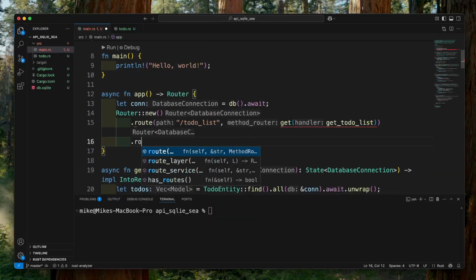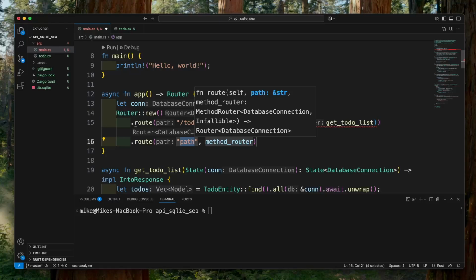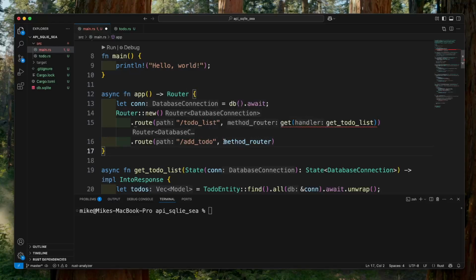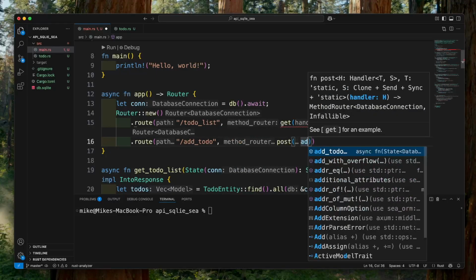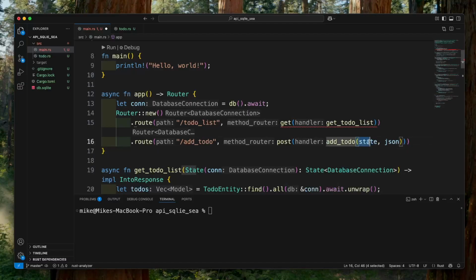Let's add a second route. Let's add a path /add-to-do. The request method, we'll give it post. We'll add a handler, add_to_do. Let's remove this pair of parentheses.